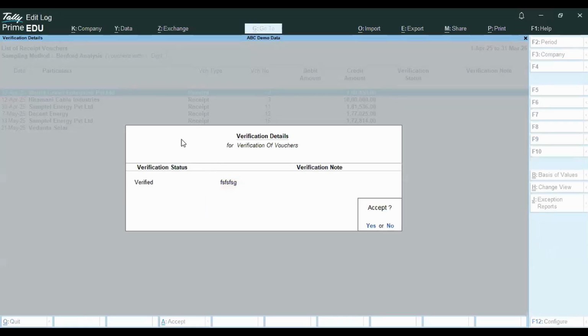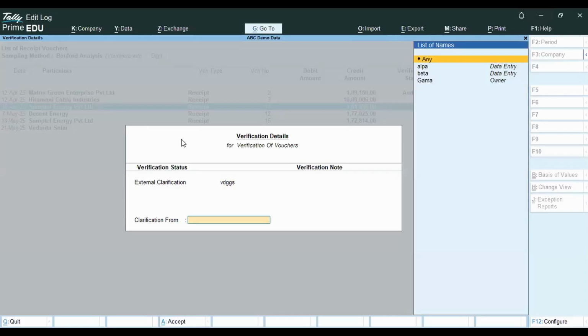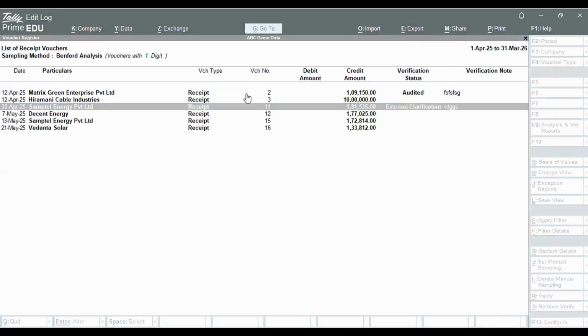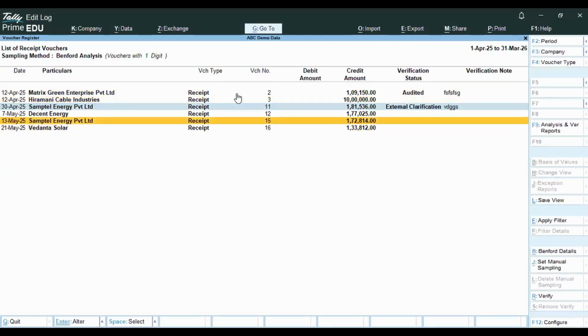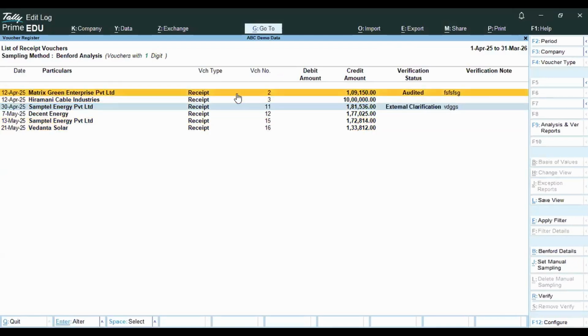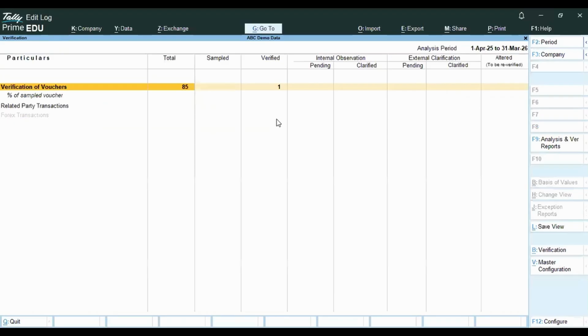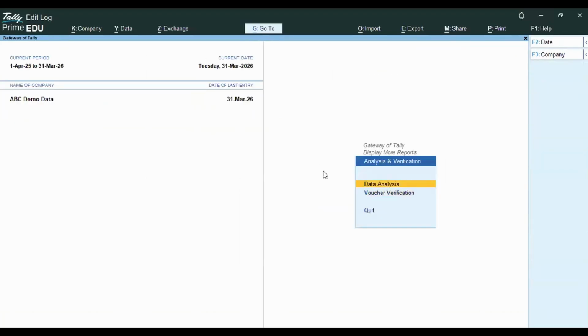You can even specify the verification note. You can specify the clarification from whom it is needed. And the best part is you can export this and email to client for their points. Like this, auditing from Tally will help you in preparing complete audit queries and emailing to client. So I hope this year you will do auditing from Tally and enjoy this wonderful feature of auditing through Tally.